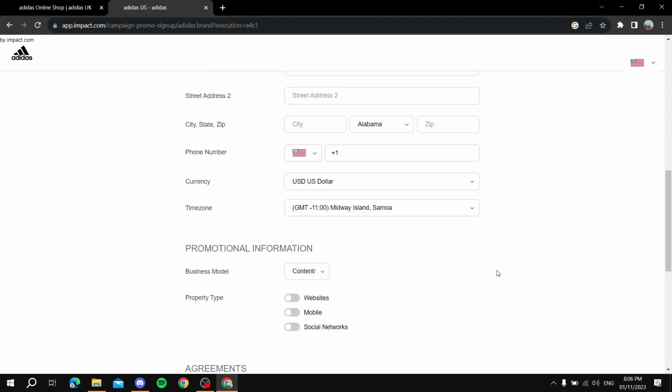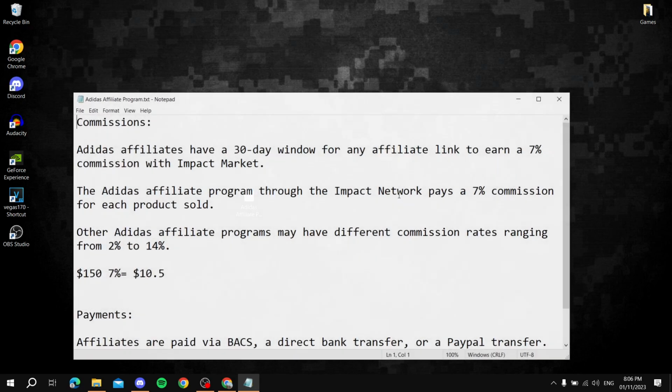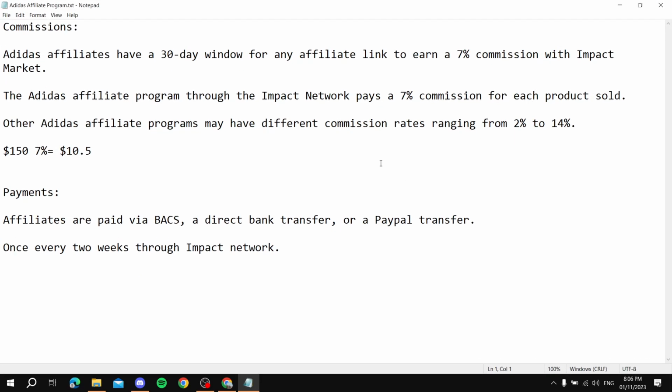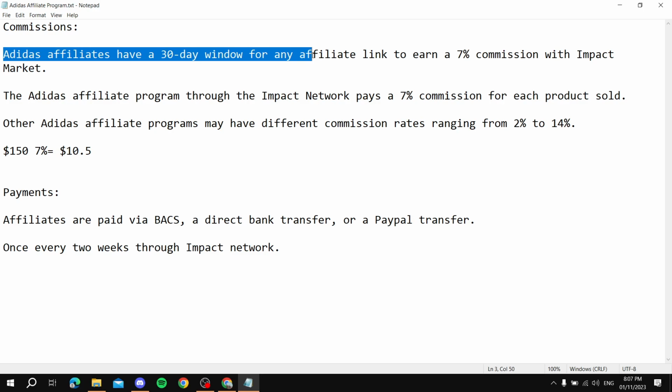So now let's talk about commissions. Commissions are basically the percentage you will be getting when somebody purchases an item from your link. I have a notepad over here. If I just open it up, it should give you all the information that you need. So, commissions with the Impact network. Adidas affiliates have a 30-day window for any affiliate link.